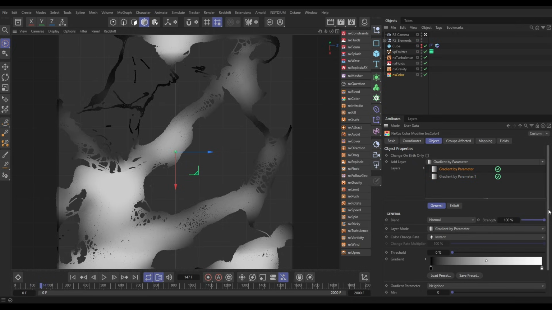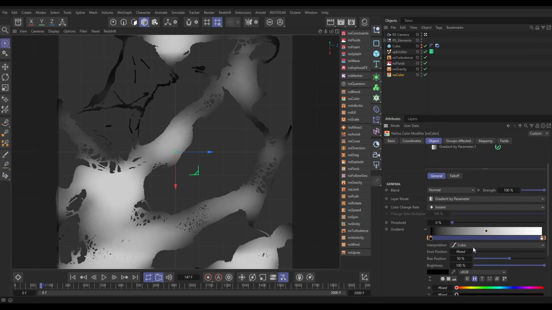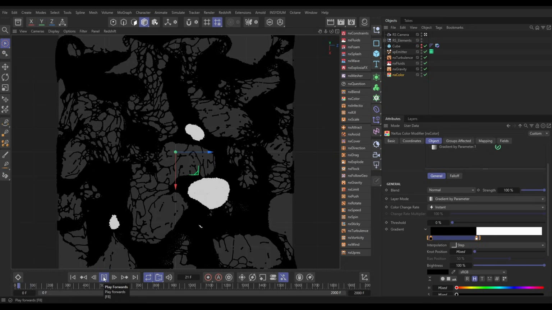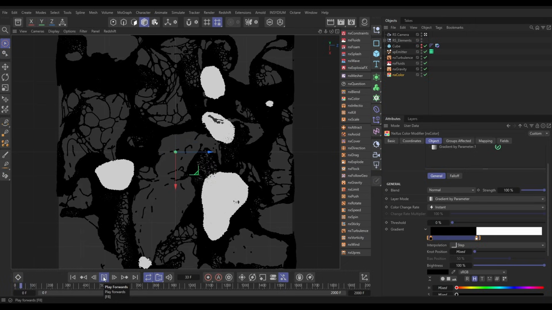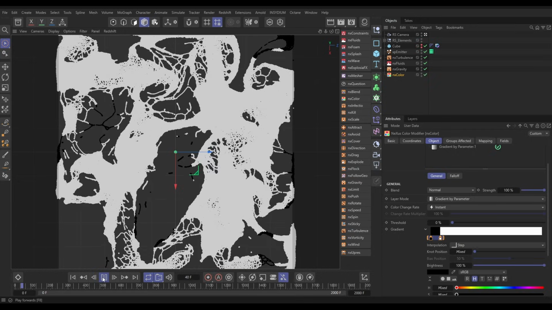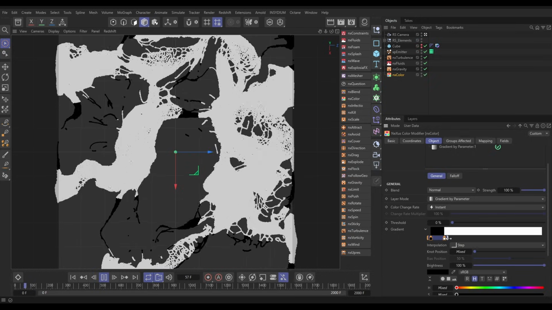So instead of having our neighbor search like this with these gray values in our gradient, what I'm going to do is double click and just twirl that down and change the interpolation between these two knots to step. So now it's either black or white. So if we hit play, you'll see that all of our particles are black with a few white ones in the middle. So what we want to do is isolate this. Let's move that white knot in so it's only the very outside bits that are black. Let's bump that up a bit.